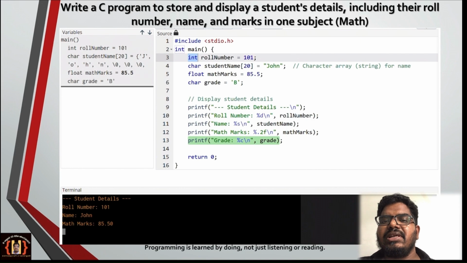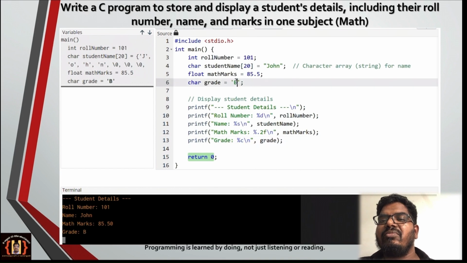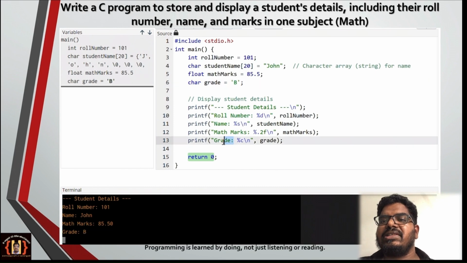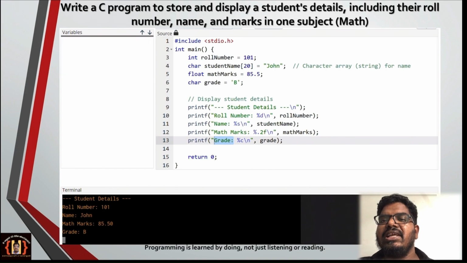Let me run this. I have mentioned 85.5, but due to the .2 in the format specifier, I am getting 85.50. Next, grade is printed: grade B. Because this is a character, we have to mention %c here. So %c indicates the grade part, and whatever is there in the printf is printed in place of %c.